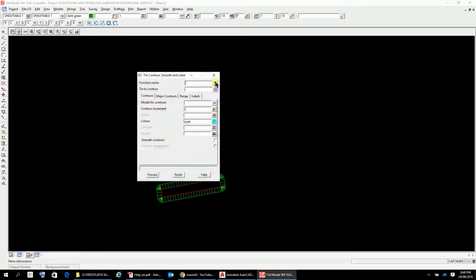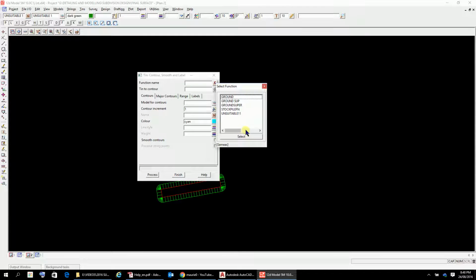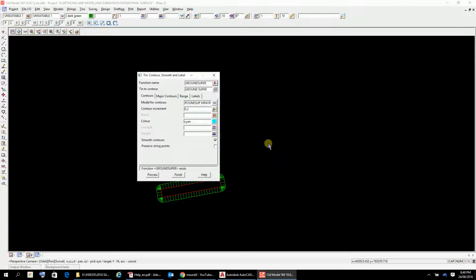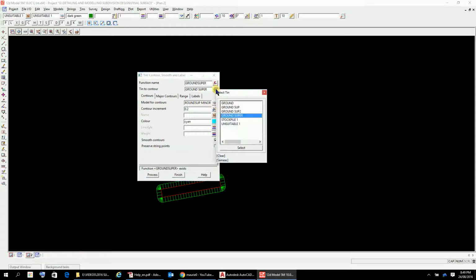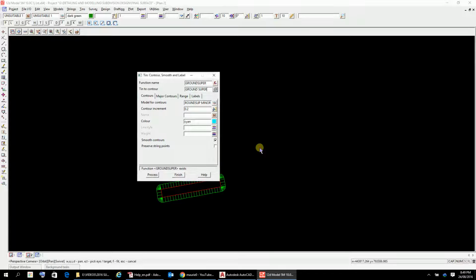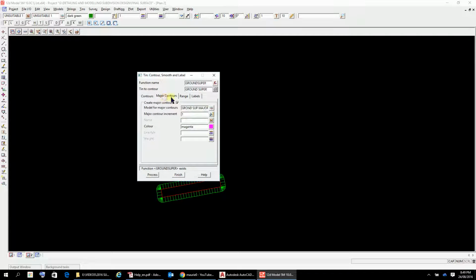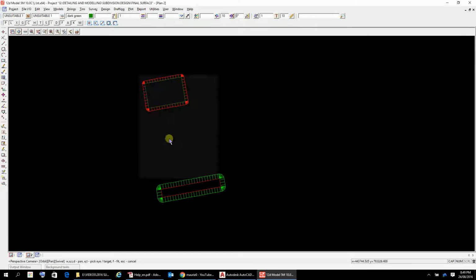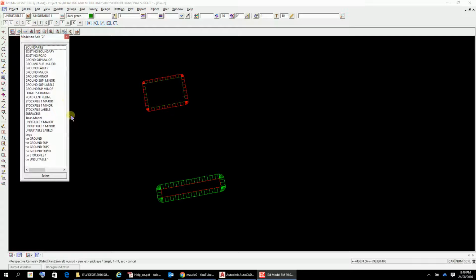smooth and label, and I've already labeled that, that's our super tin, which I'd done previously. So I've called up the ground super as the function name, and the tin to contour is the ground super tin, and I've created various models for that, for the minor, the major, and the labels, and then we can process that and finish.